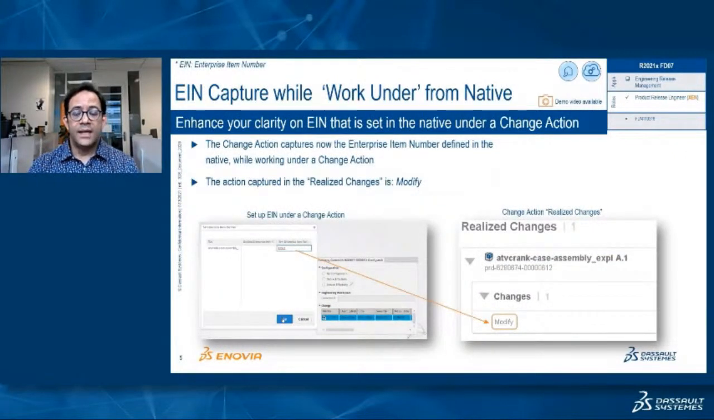If you're working in the native client and you want the system to capture the definition of enterprise item number, this is now available. Sometimes we work in a native client for the definition, not just for the design, but also to define the enterprise item number.